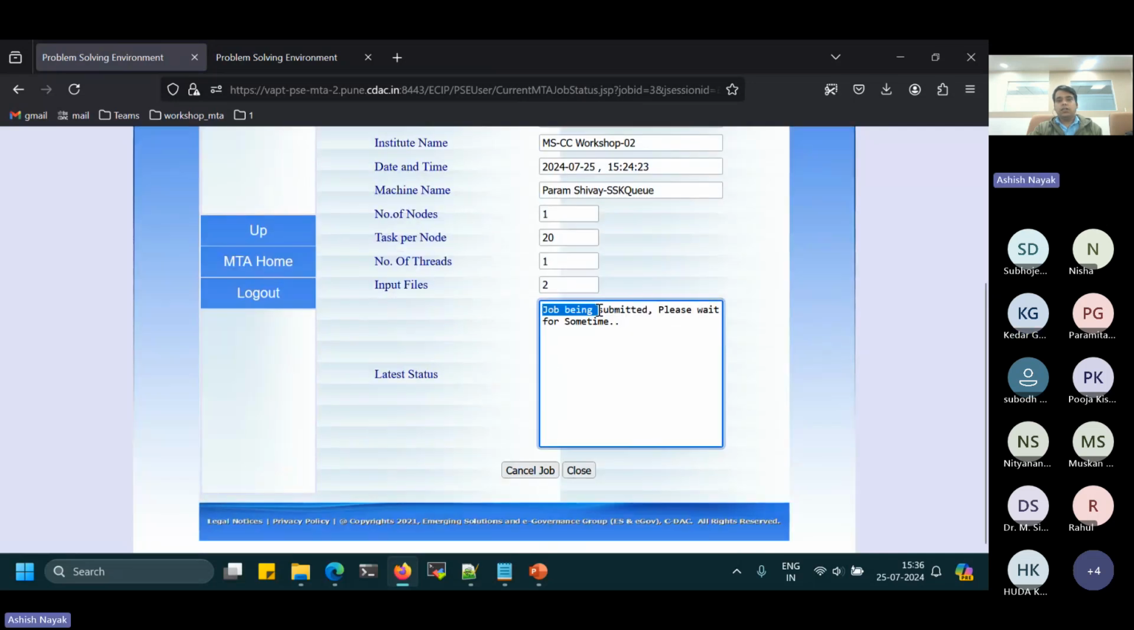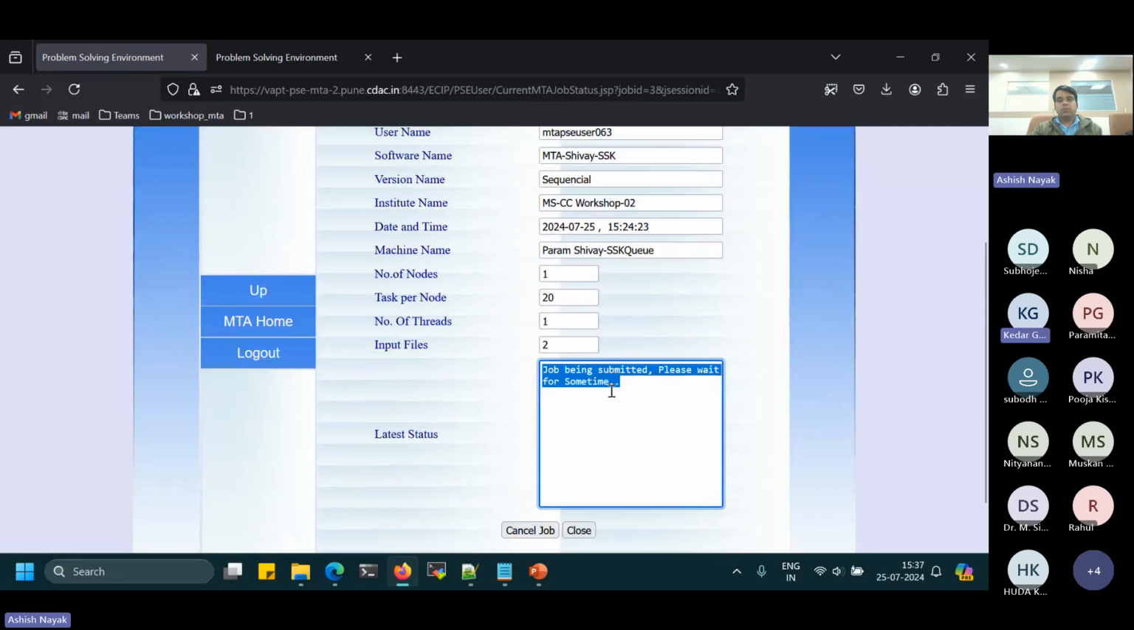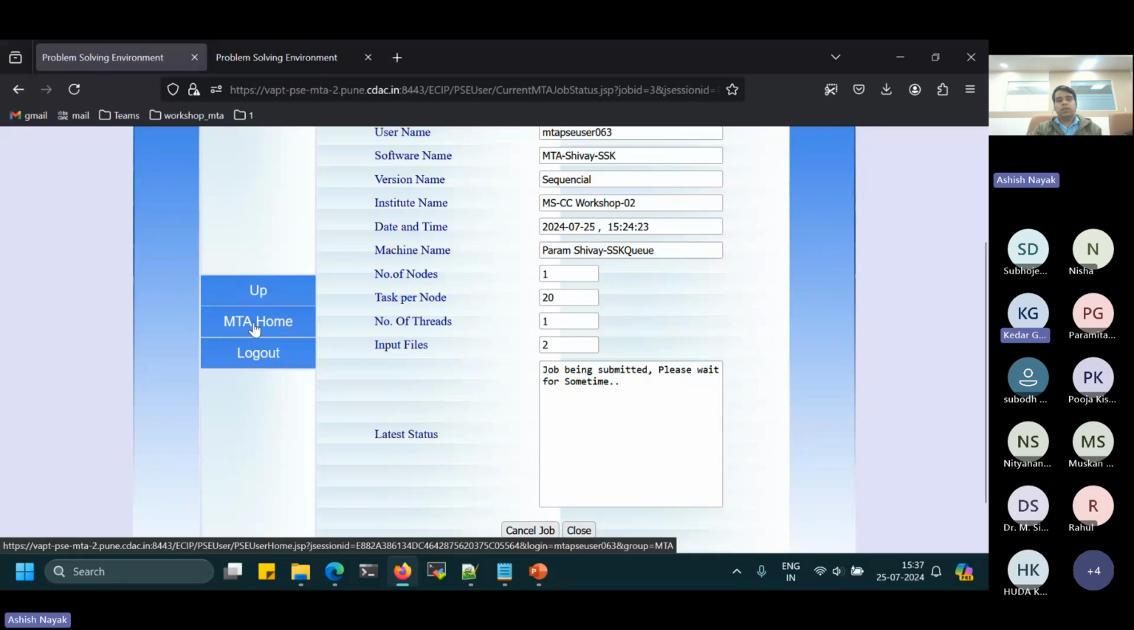As you can see here, your job is getting submitted. It takes around 5 minutes for the job to go to the HPC system, and then it gives you the output. It depends on the machine, so it will take some time. Then you will get your job. You can come and check your status. We have provided you with the input files of three other molecules.